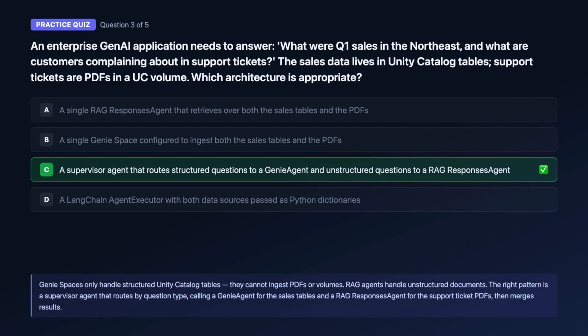The answer is C. Genie Spaces only handle structured Unity catalog tables. They cannot ingest PDFs or volumes. RAG agents handle the unstructured side. The supervisor pattern routes structured questions to a Genie agent and unstructured questions to a RAG responses agent, then merges both into one grounded answer.